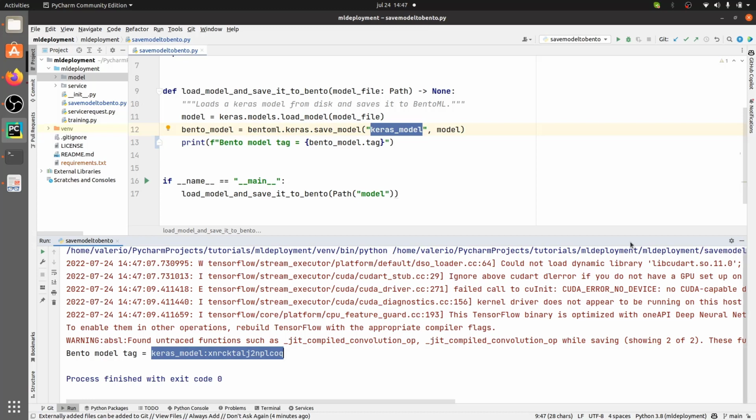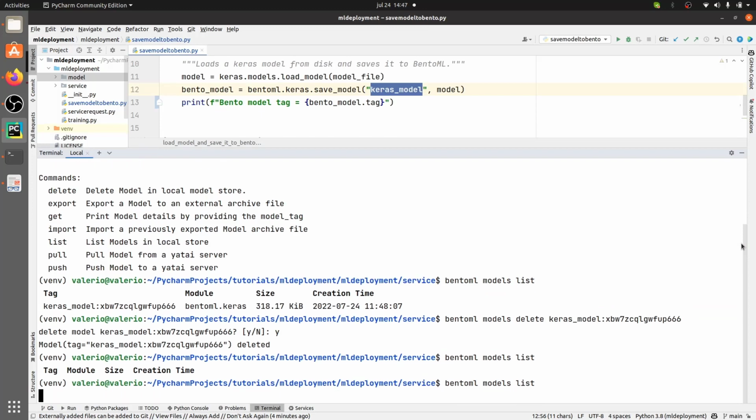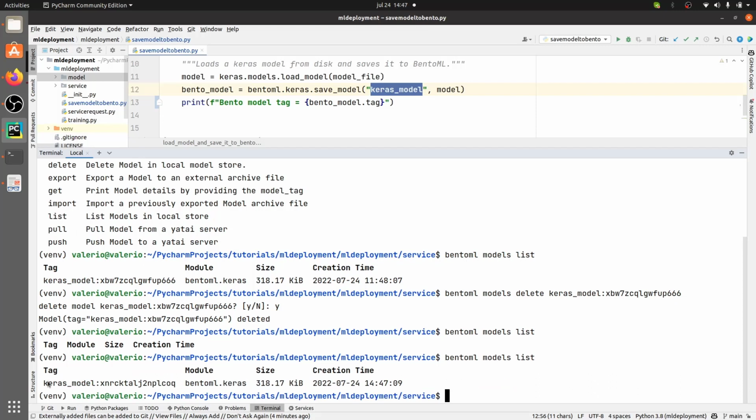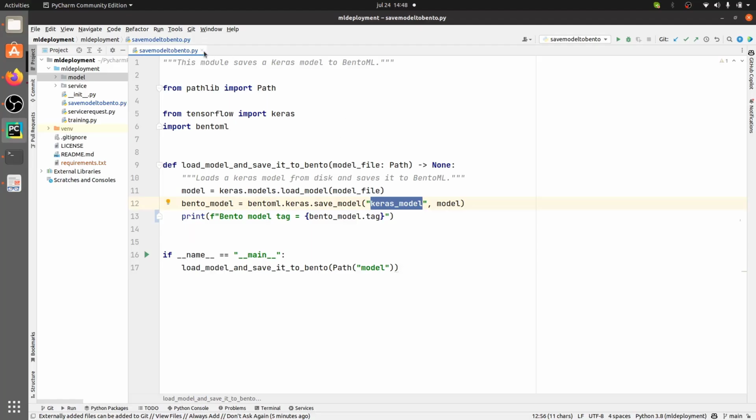But what I want to do next is come back here and do a bentoml models list. As you can see, we have our nice model registered in the local store, and the tag is keras_model with this unique identifier, which coincides with the one that we saw earlier. So now we have the model registered in the local store. The next step is to create a BentoML service. So what's a BentoML service?